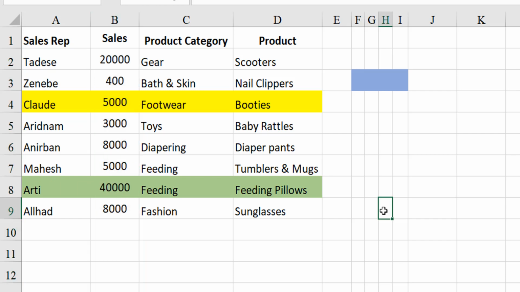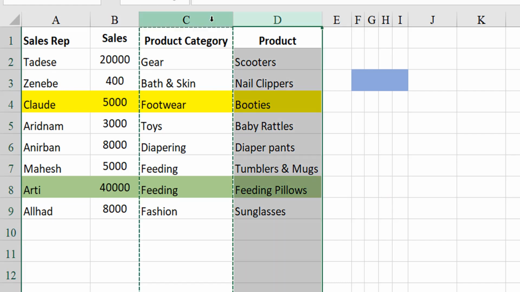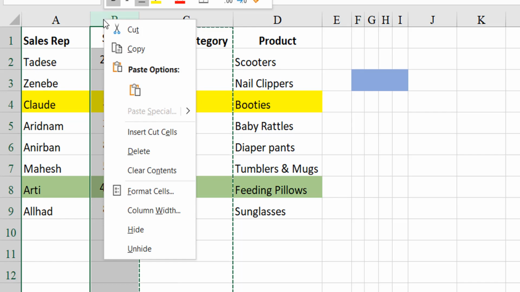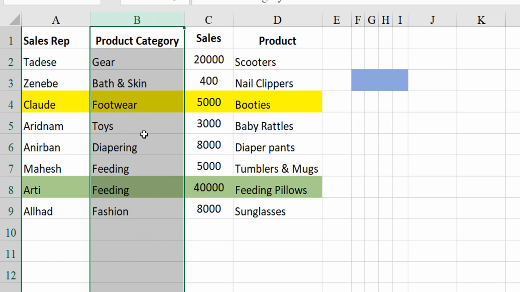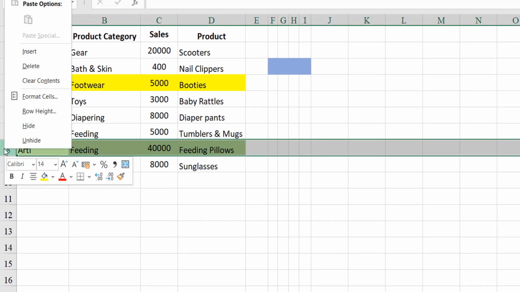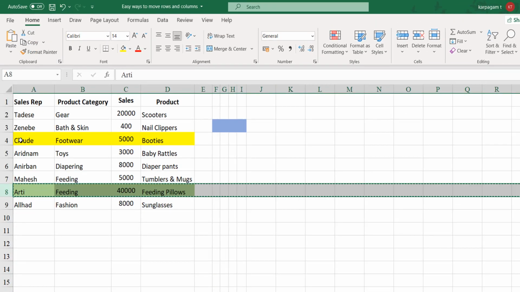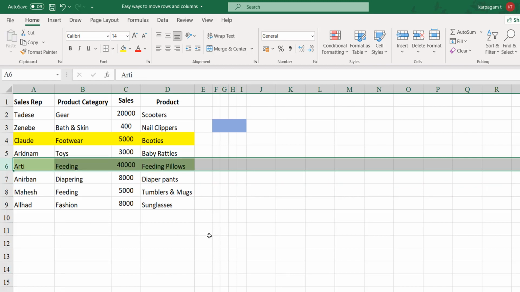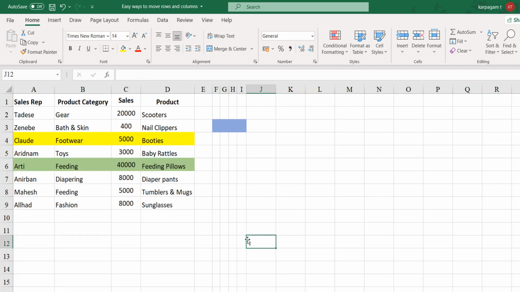And if you are using Office 2016 onwards, you don't even have to follow this. Right click and cut, go to your desired position and click on insert cut cells. Automatically it's going to do it. In the same way for the row also you can right click, cut and place it wherever you want. That's all. So both the ways, whichever way you are comfortable with, you can do it.